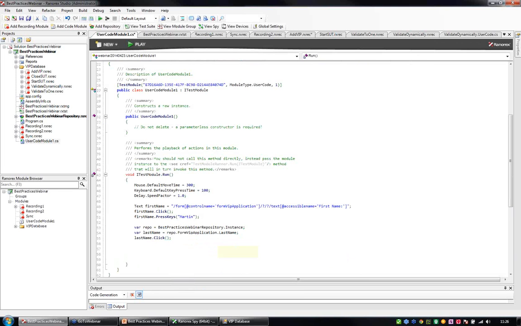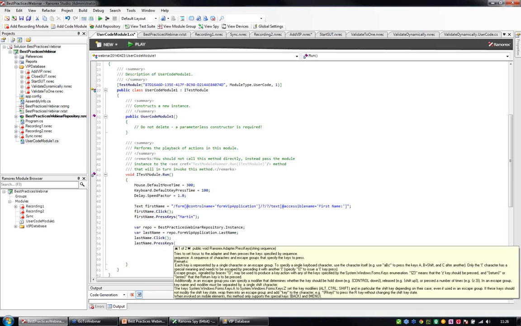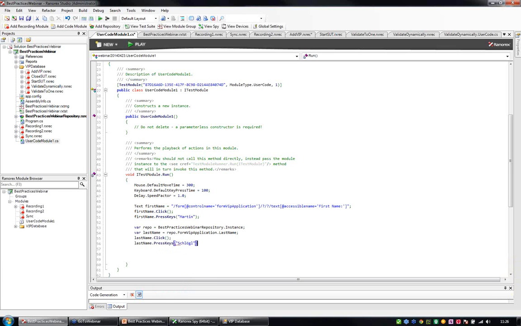Lastname.click. Lastname.press keys. Let's type in my last name. And then I want to create a screenshot of my whole application. That's it. I can program that as well. And as you can see here, I'm just referring to my repository item, and I'm not losing the advantage of the Ranorex repository being the central point of maintenance. So that's really recommended if you work with user code modules.